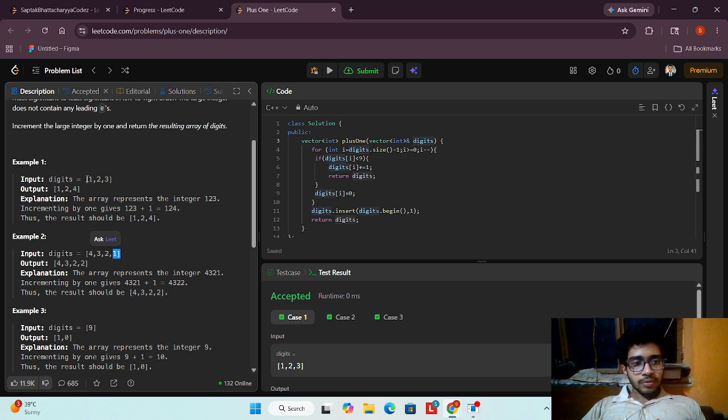And for the first example, 1 2 3, it will check from the descending order only. In the descending part, you can see that it is 3, right? So this 3 is less than 9, right? So the condition is true, so the digit of i, means 3 plus 1, will be 4, and then I will return the vector itself. So 1 2 will be as it is, and 3 plus 1, 4, will be just incremented or modified, whatever you say.